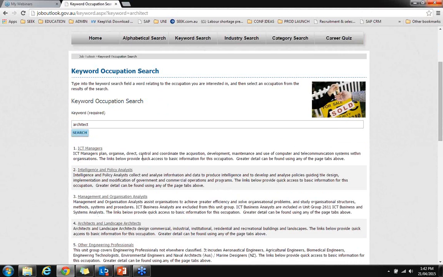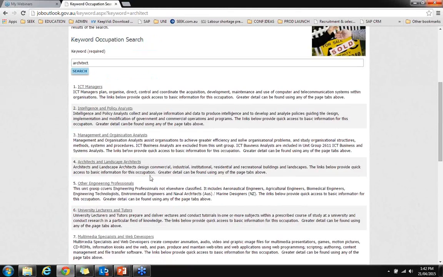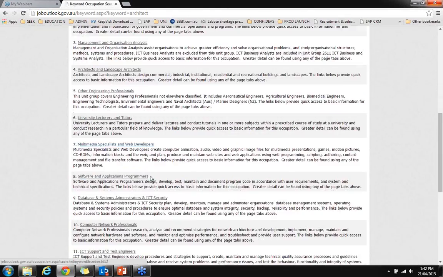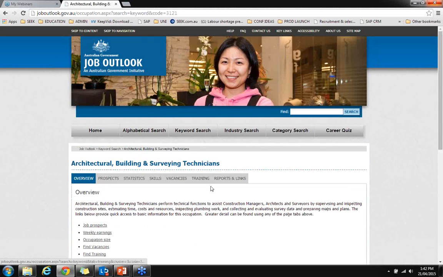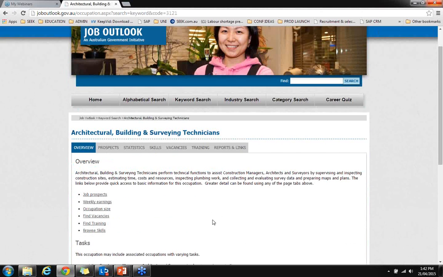And you can see it's got ICT managers, intelligence and policy analysts, so it's got a broad range of different things in here. But say we want those architectural and building survey technicians that we saw before. Then I click on that one, and it takes me through to a landing page which has lots of information that's specific to that particular occupation group.